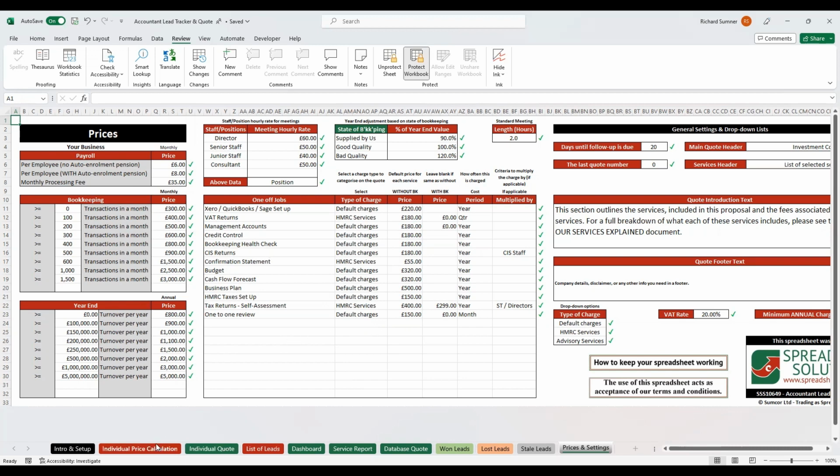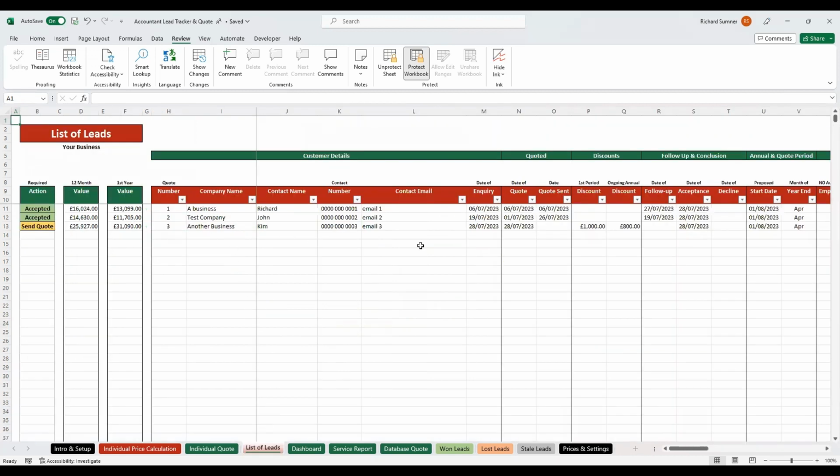You've got two red tabs, the individual price calculation and the list of leads. The list of leads is ultimately where the data is going to end up, and that's all in columns of the various bits of data that we need to include. I'm not going to go through it here.